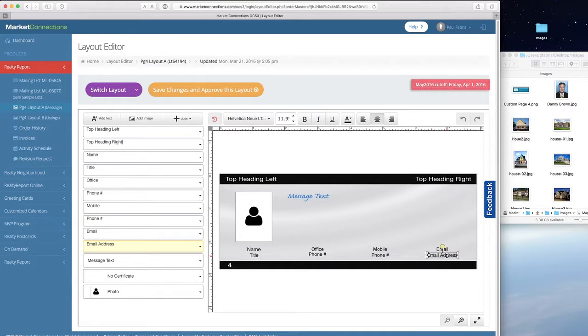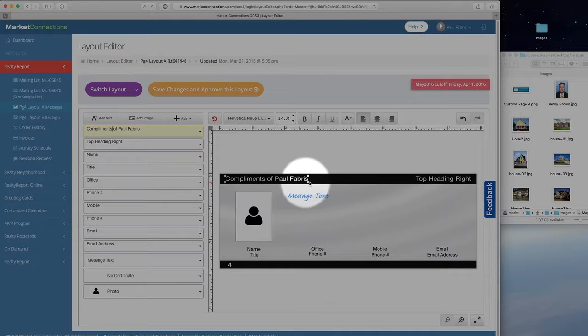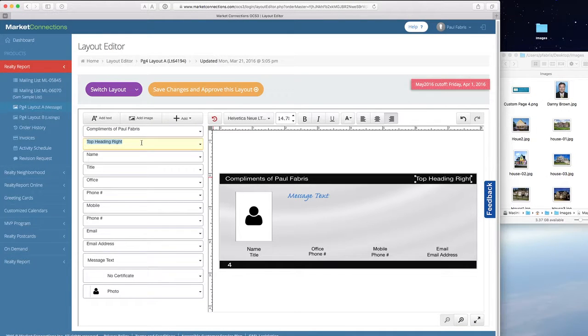So the first thing I'm going to do is customize the top heading on the left, and when I click on this item, you can see it's selected in the field list. I'm just going to type my heading, so "Compliments of All Fabrics." And I'm going to change this so it's a proper word. You can watch, as I type, it updates what you're doing live on the canvas. I'm going to change the top heading right to, say, Market Connections Realty.